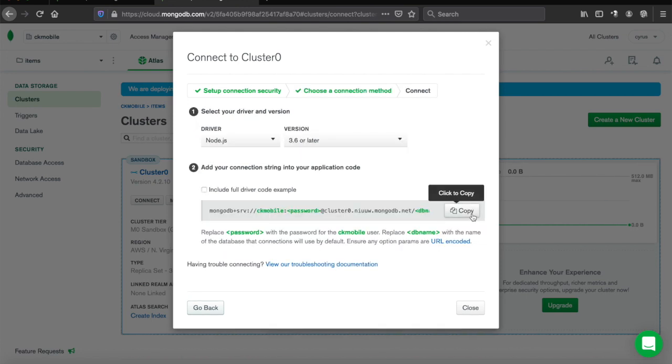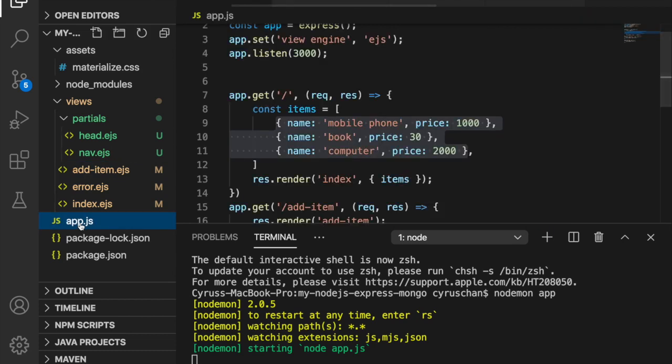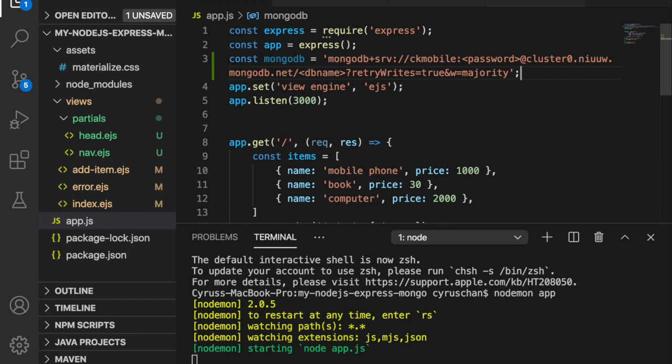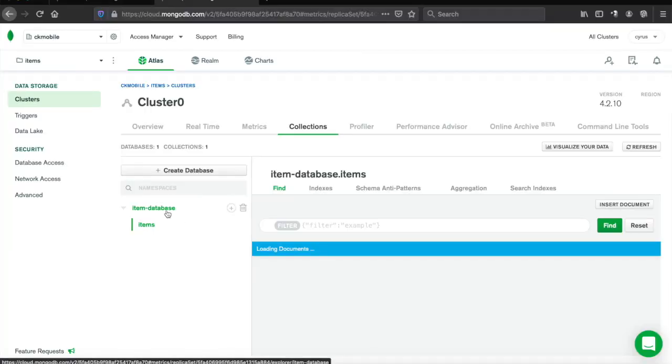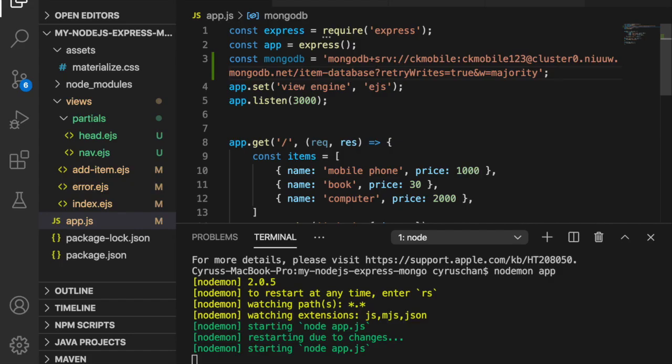Now we copy this link, go back to our project, and go to app.js. After this line, we create the link, and we choose the variable mongoDB equal to this link, and we are going to set the password here. The password is the one that we just set inside the MongoDB interface. The DB name is item database, and we have already set up MongoDB.